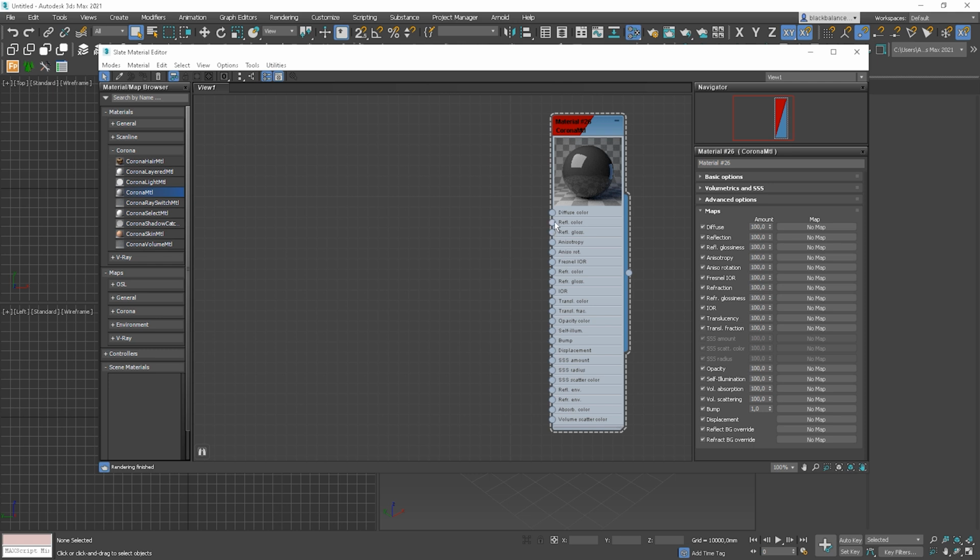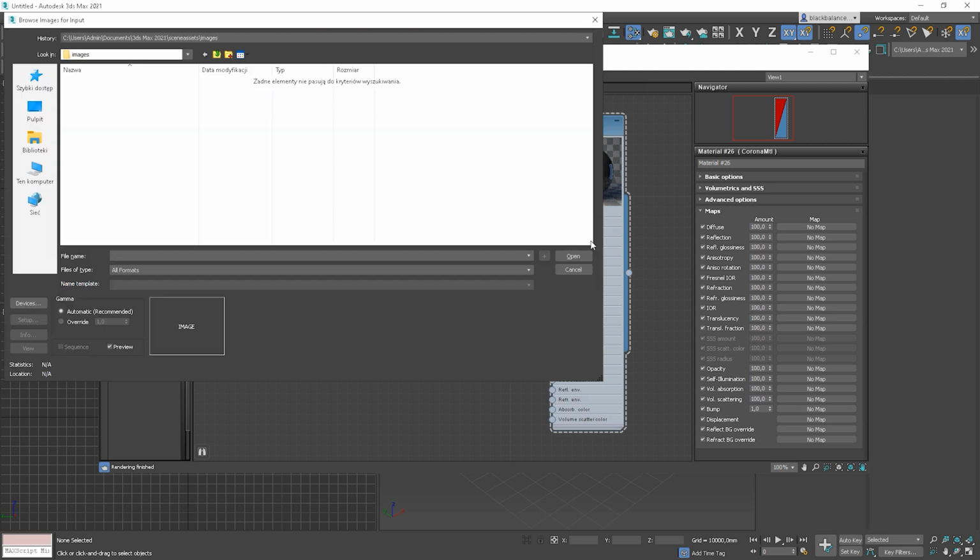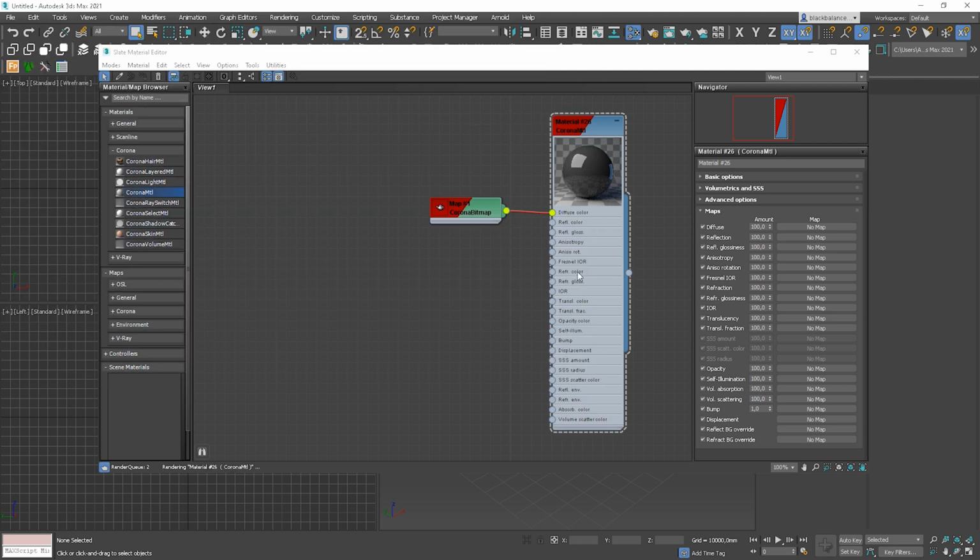Now, if you want to make more complex material and use some maps, you can click on the dot. Hold until you see the line and release the mouse button. So you will have different options. I can choose Corona bitmap for instance, and select the map from the drive. I click cancel here for now.